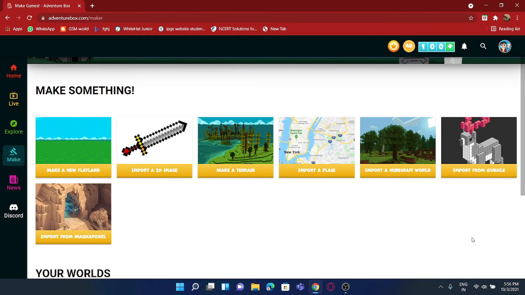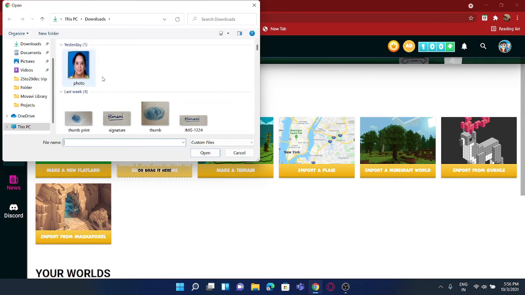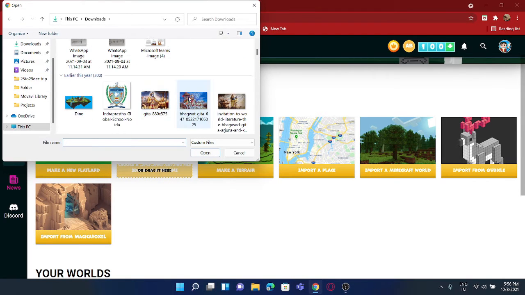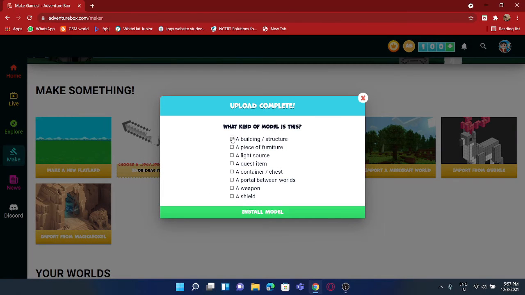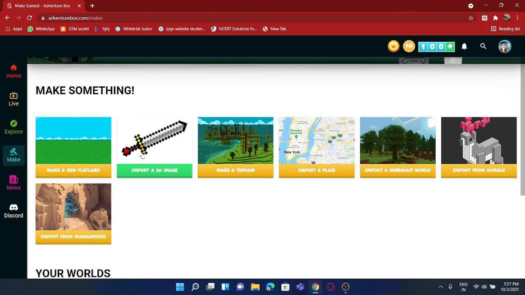Okay, so now we'll choose the imported 2D image. Now you have to choose a JPG or similar. You can choose anything. Let's see if I have one, because I didn't know that it would be here. You can choose any JPG file format here. Like I have this JPG file, let me just choose this. Let's see what kind of model this is. You can choose any model, and then install the model, and it will just install it. Okay, I will leave that.